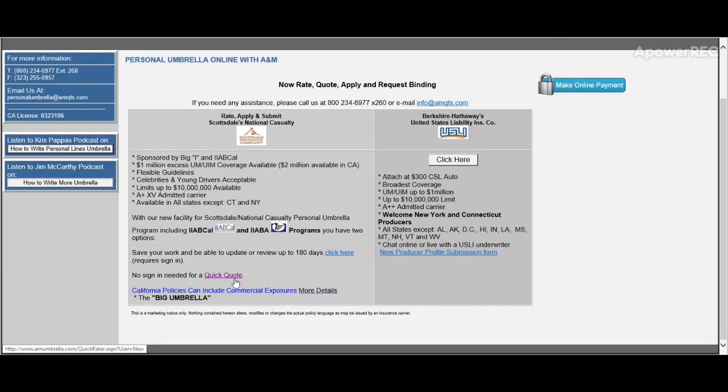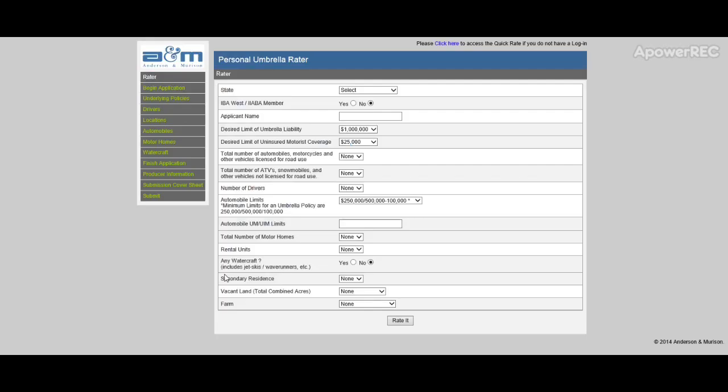Down here you can see you can click on a quick quote. You can also log in to retain your information. It will stay in there for up to 180 days. But for a quick quote, you're going to go ahead and select the information and enter your insured's data.